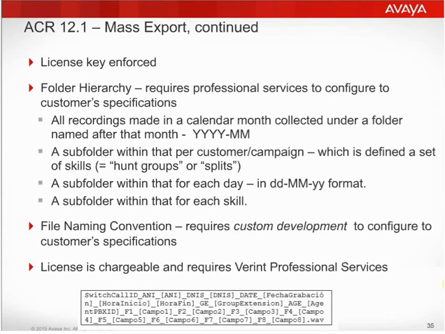Again, the ACR mass export feature requires a per-platform license and associated professional services to configure the export routine to meet customer specifications. It is not included standard with ACR Release 12.1.